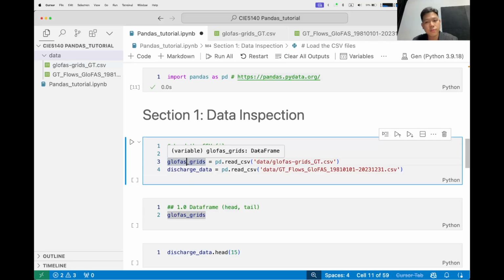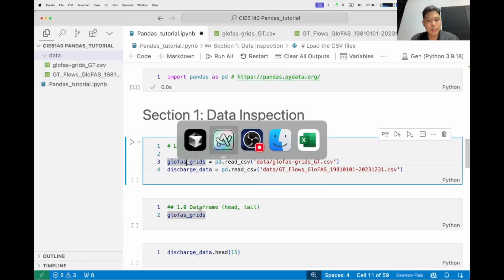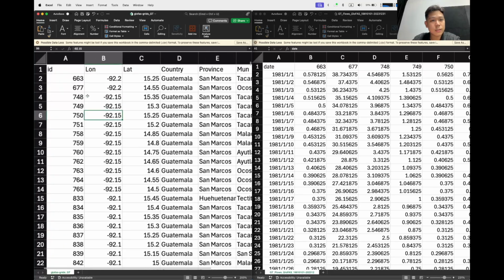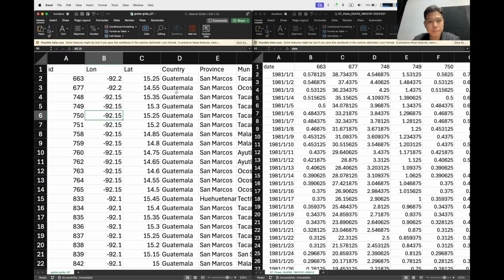So I have 2 files and 2 DataFrames. Let's see, when we open these 2 CSV files in Excel, we have something like this. So this is the data. Actually these 2 files are connected.